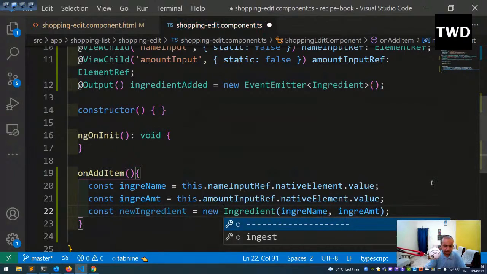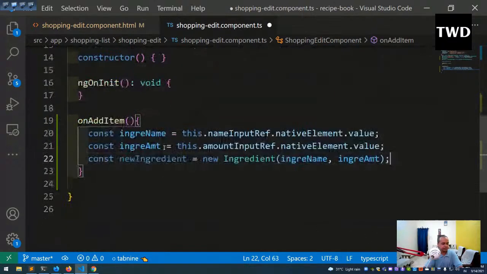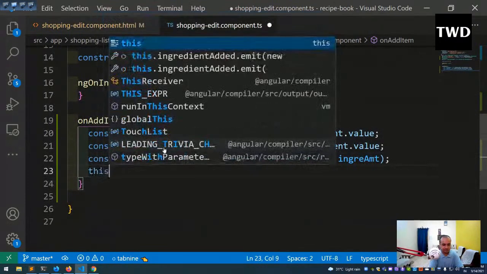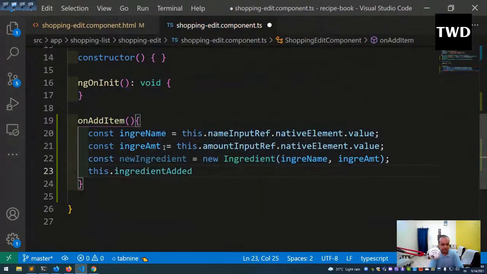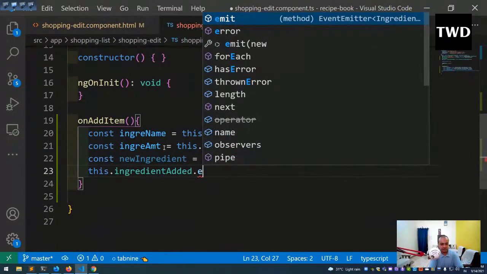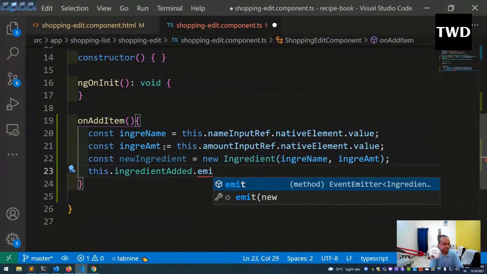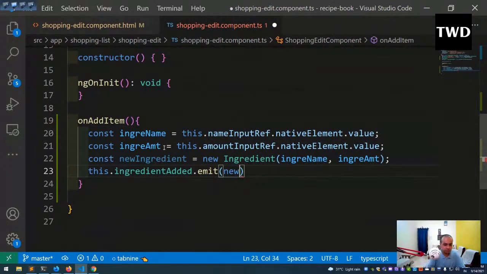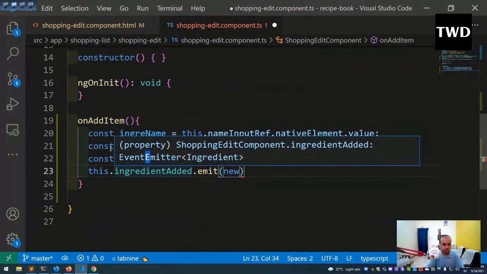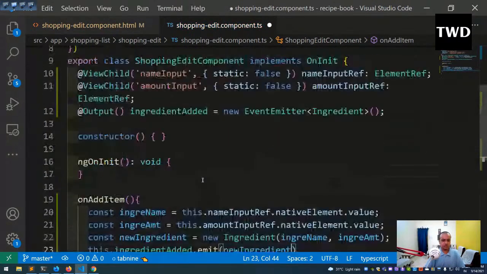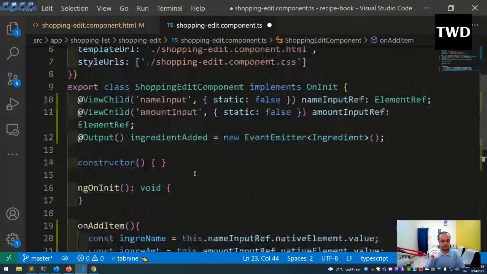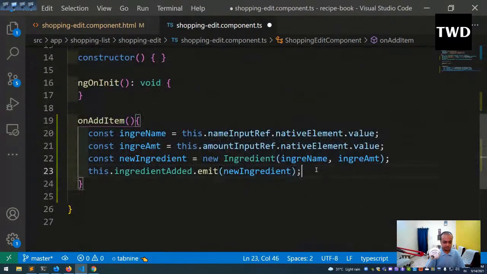Why is it coming like this? Ingredient like this, and these two, because if I could have directly done it here, the name was quite big. Okay, and now I will emit it. Ingredient added dot emit, new ingredient, this one, and ingredient added we have done. Save it.